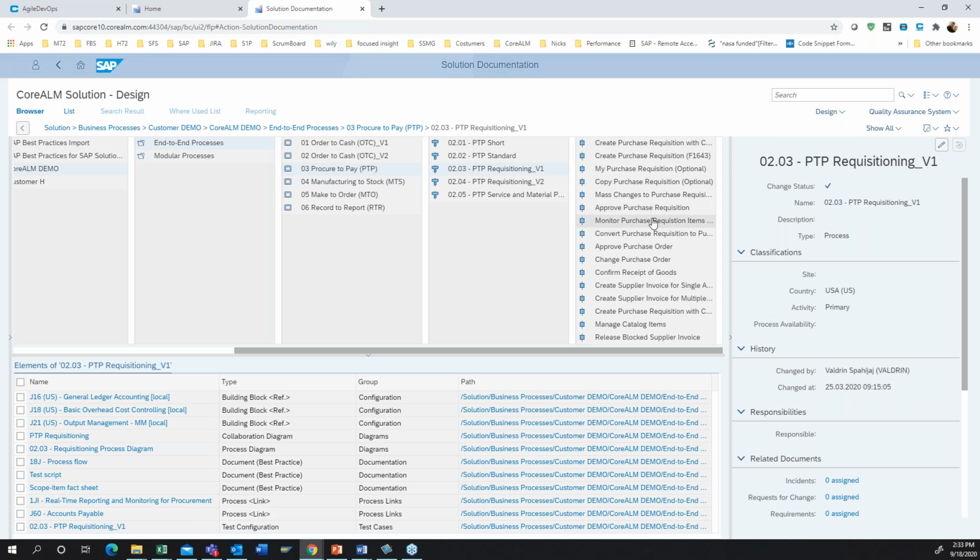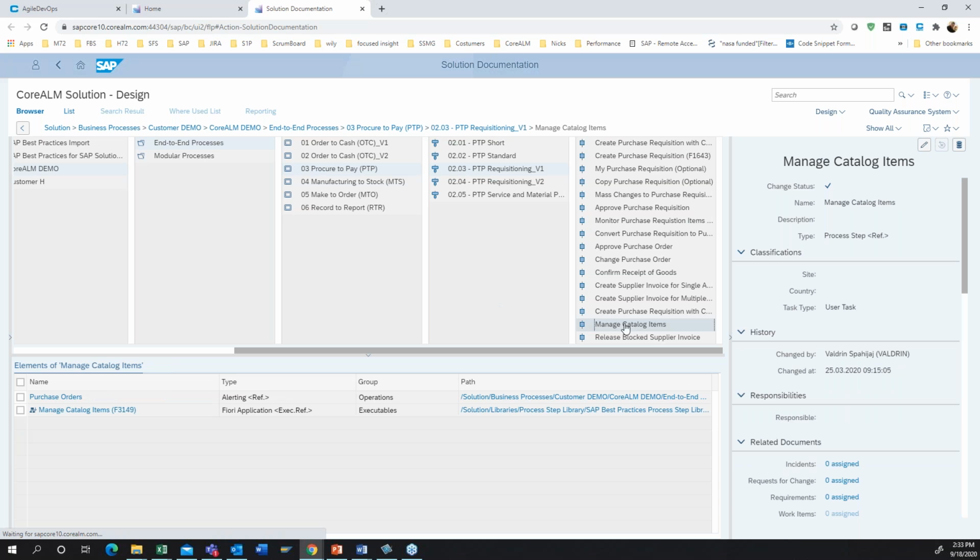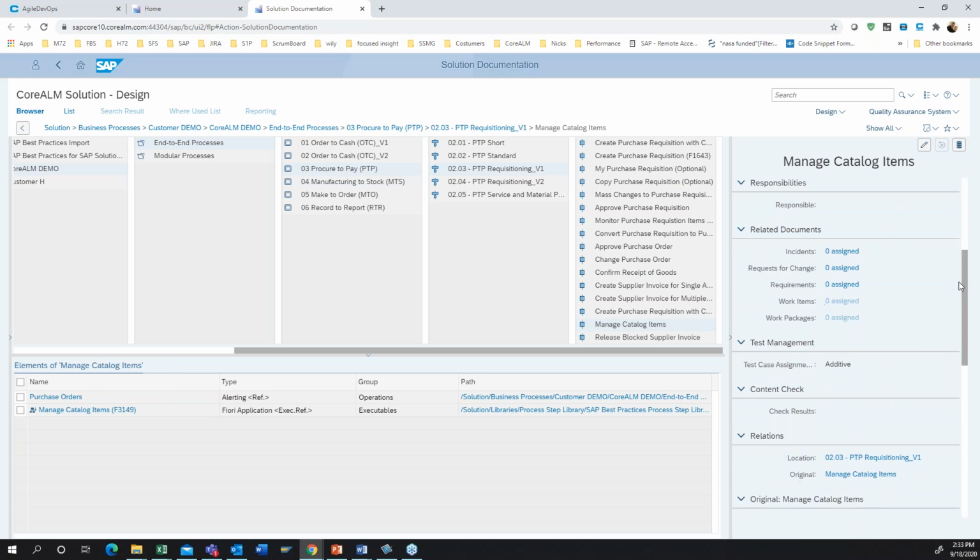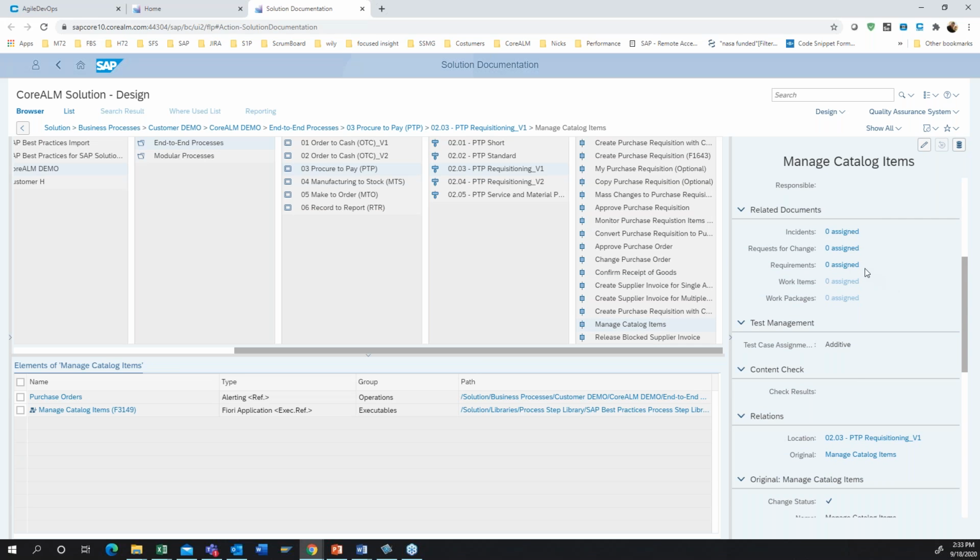When I go live with each process, I can turn on business process monitoring and actually monitor the process. Here I'm going to show you how I can create the requirements while I'm still designing this process. For example, I want to create requirements for this process step. I select the process step, go into the element here, and click on the requirements.